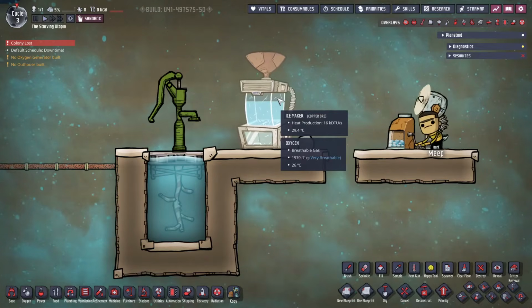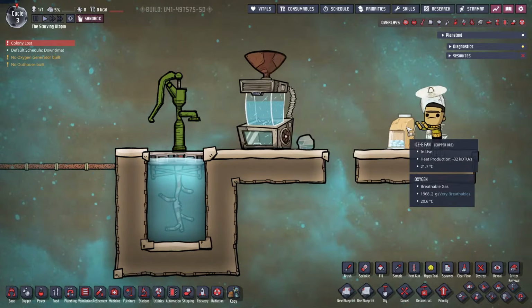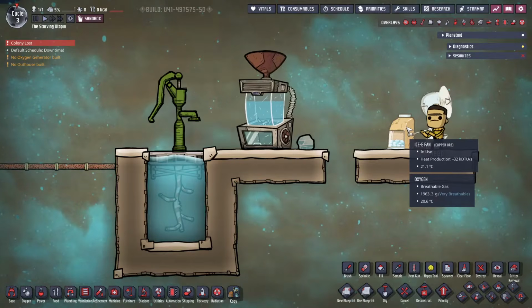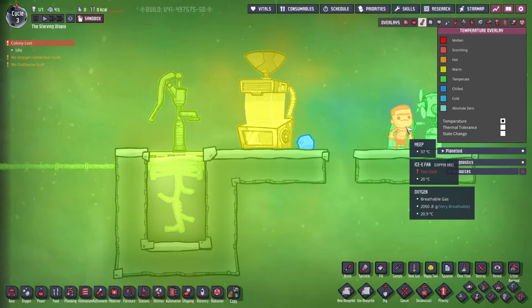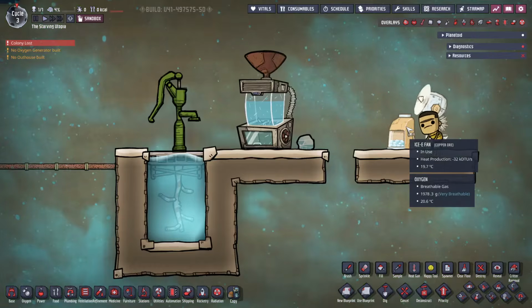Another way of cooling is to use the Ice Maker and Ice E-Fan, but these two buildings are simply not very efficient in terms of power or dupe time. Very little heat is deleted when making the ice, and most of it is output into the surroundings. To use ice for cooling, I find temp shift plates much quicker, and I'll move on to that now.